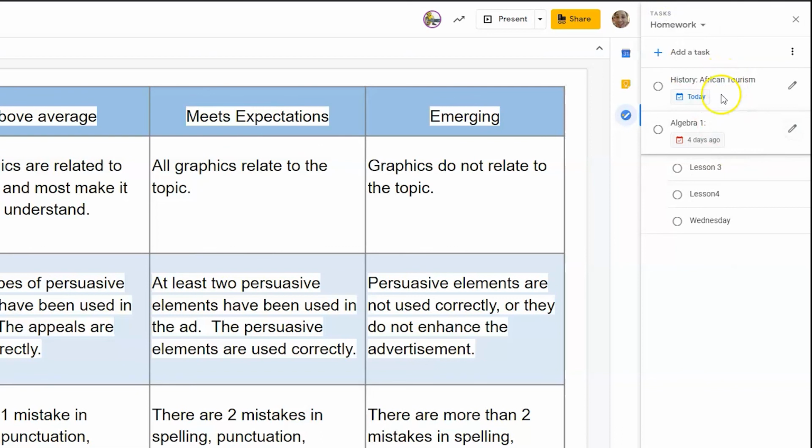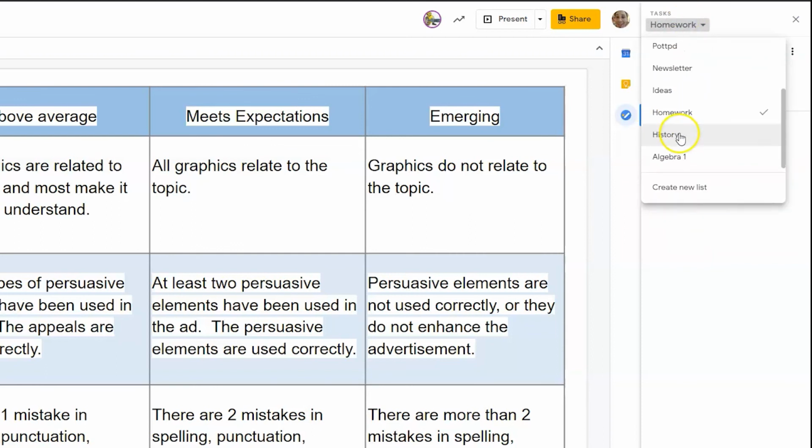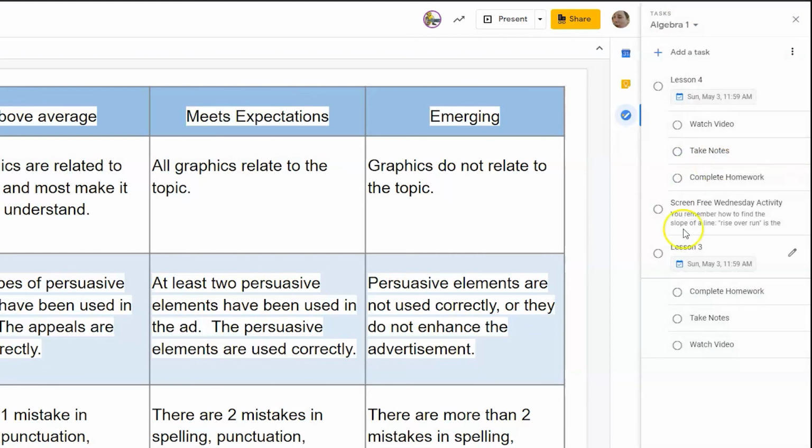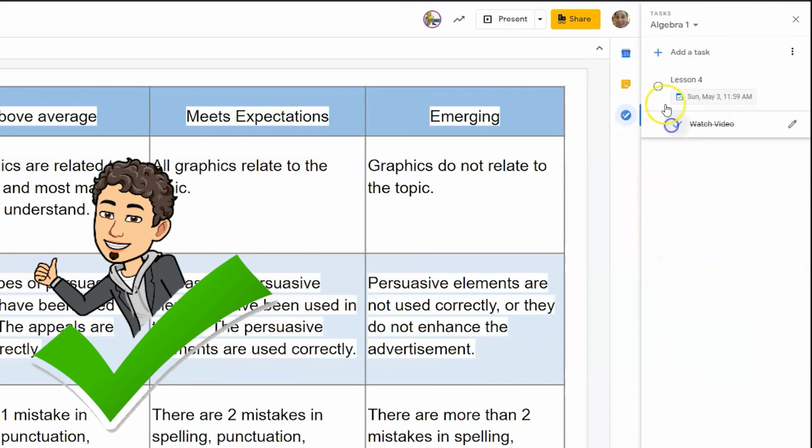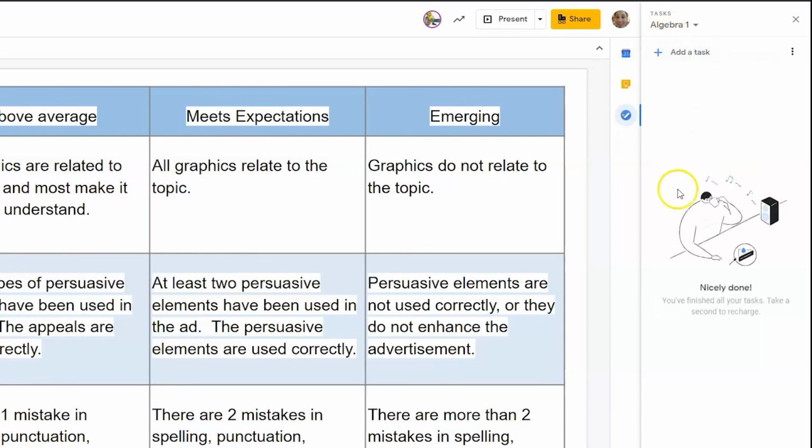So now I can see today I have to do African tourism, and 4 days ago I was supposed to do Algebra 1. So by 4 days ago, I probably should have checked off all these pieces, which, if you're doing the in-depth version, you would go into each one of these, and every time you complete something to keep yourself on task, you mark it as complete. And then it's nice and neat and ready for the next week.